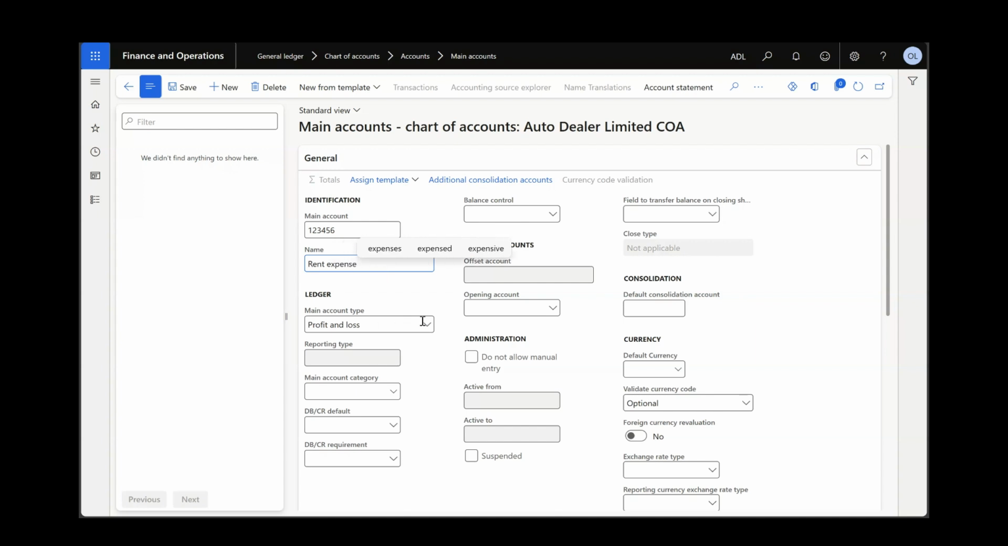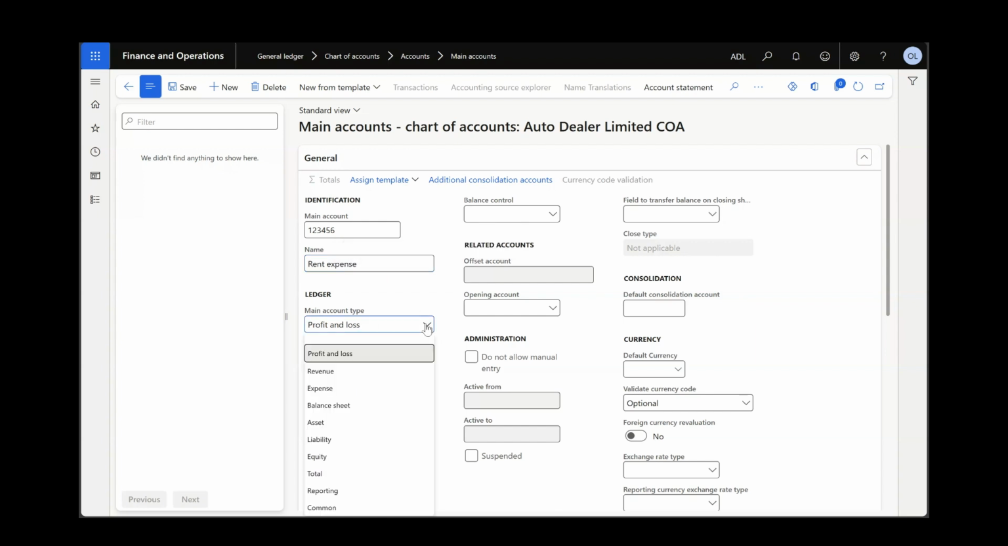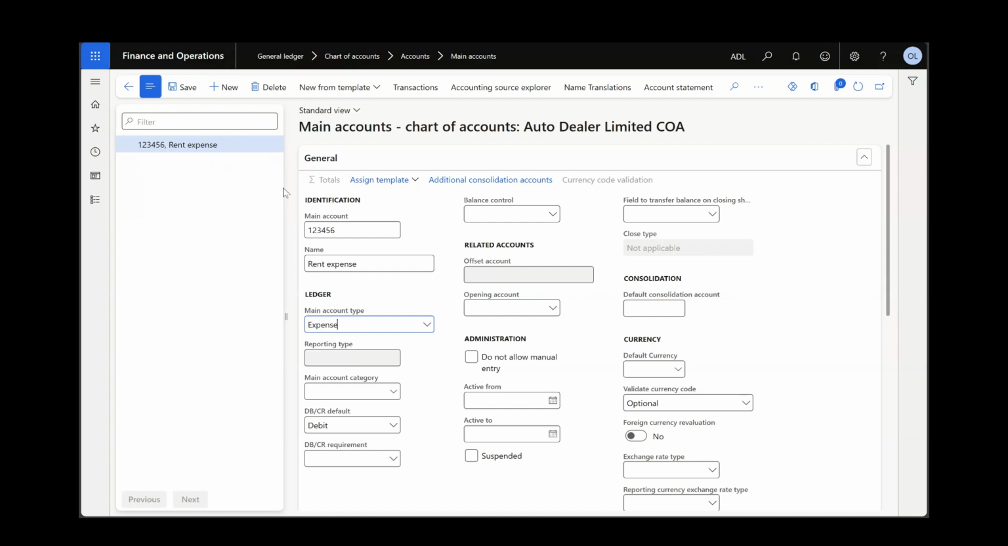And what type of account is this? Is it an expense? Is it a revenue? Is it income? But it's an expense. You select expense. All of the other information is secondary. It is also important, but to create a main account, fundamentally, you just need these three pieces of information. Then you select save. You are done. You have created your main account.